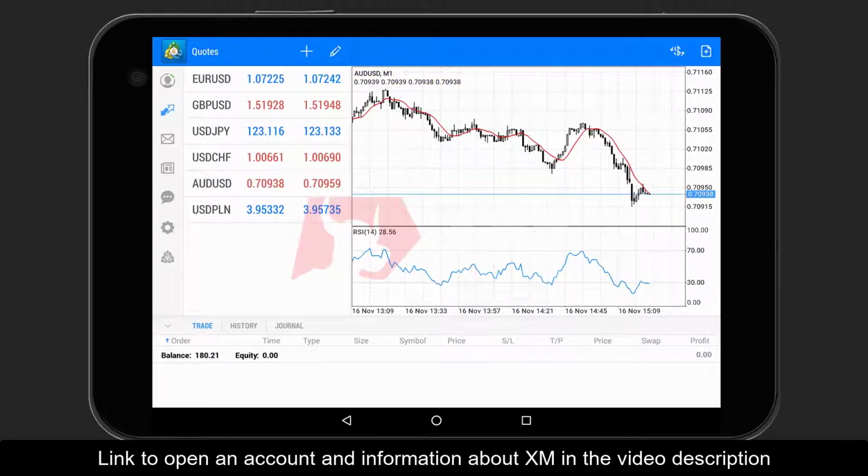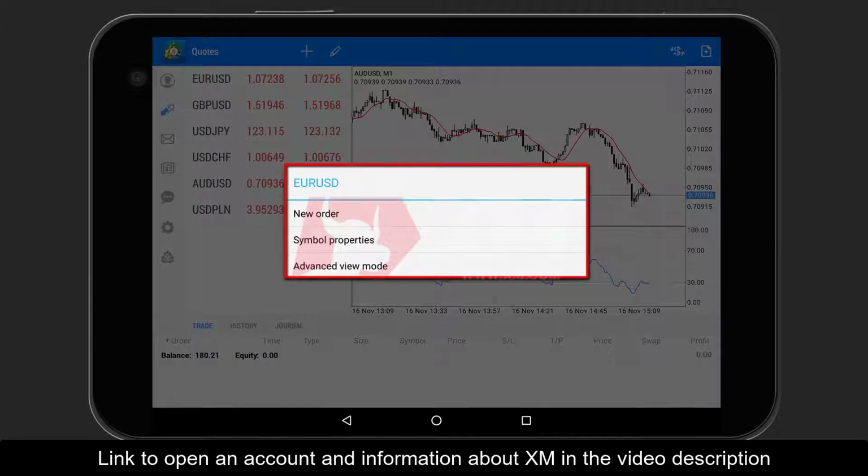There are several options for each instrument. You can access these options by pressing and holding down a specific instrument, for example, Euro USD, which will make the action panel pop up. The last option on the action panel is the Advanced View mode.